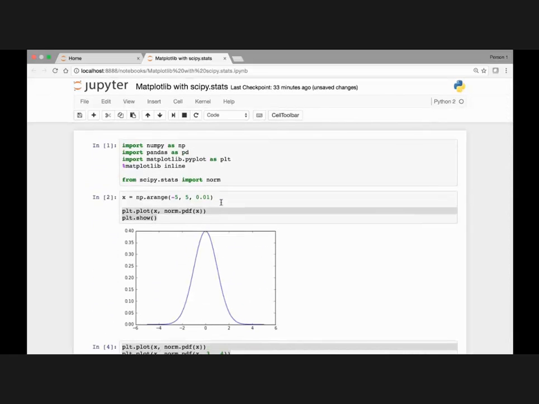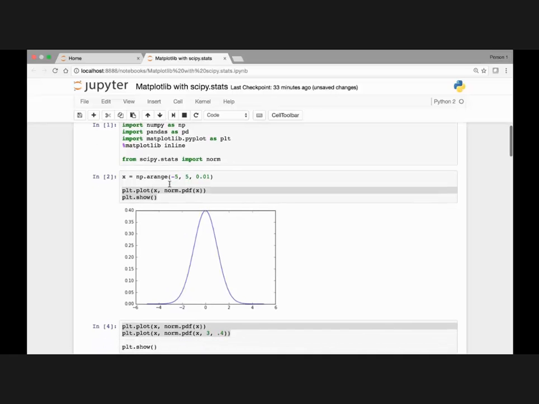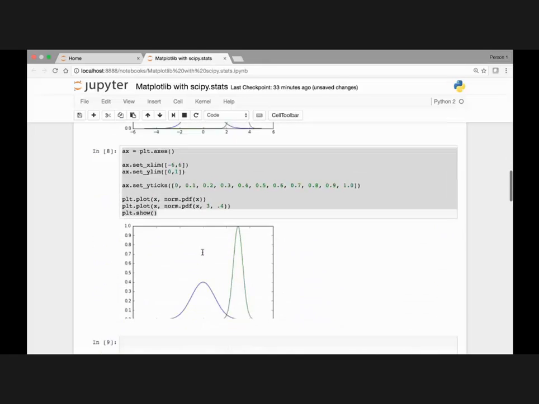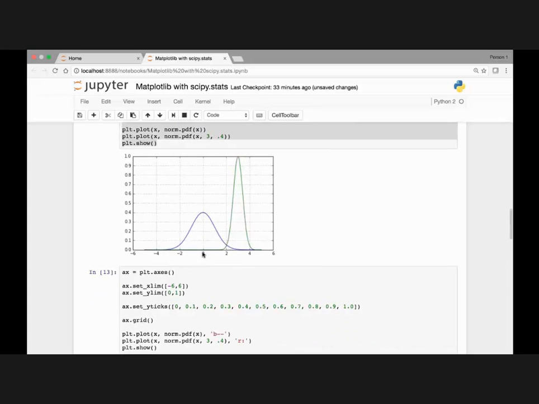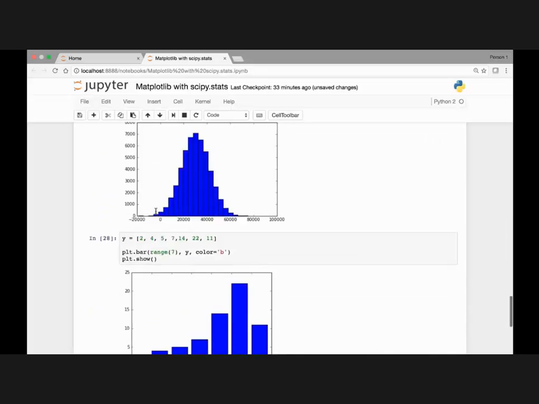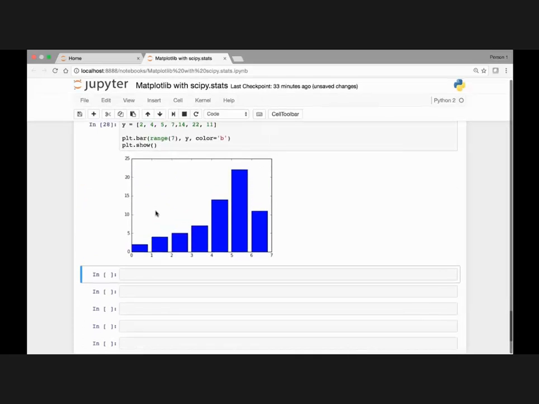So just to summarize, these are the different ways that we can plot graphs by using the plt library and also the SciPy stats library. By importing the norm, we can use the probability density function to draw simple probability density function graphs. And we saw various ways how we can do that, how we can plot the axis, how we can add a legend, how we can add grids, and so on.